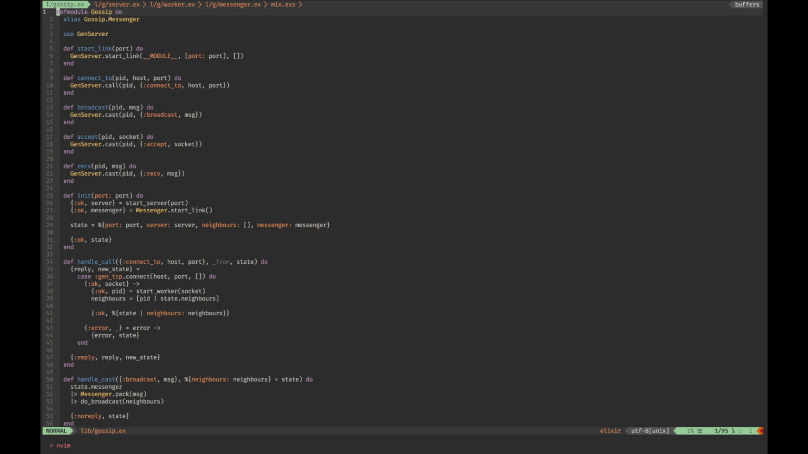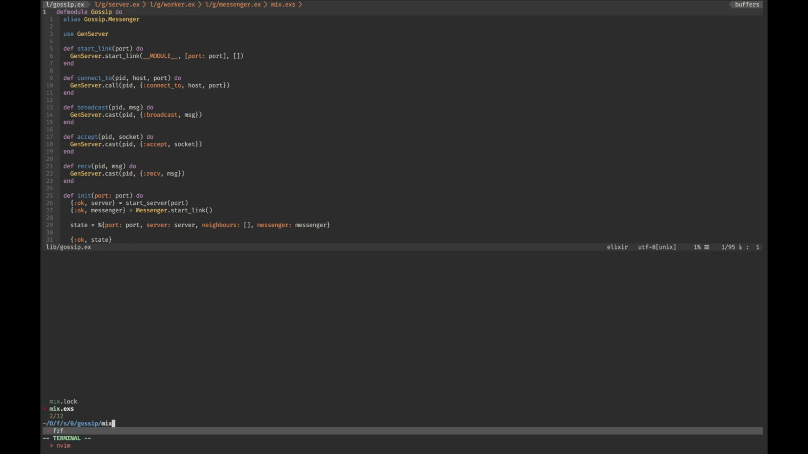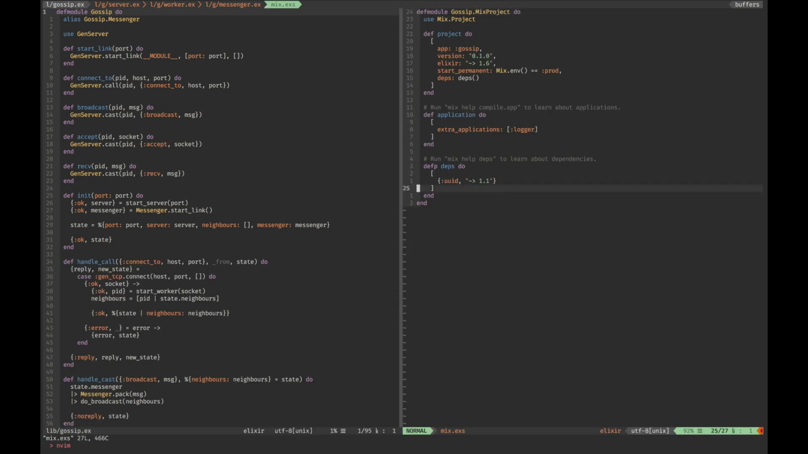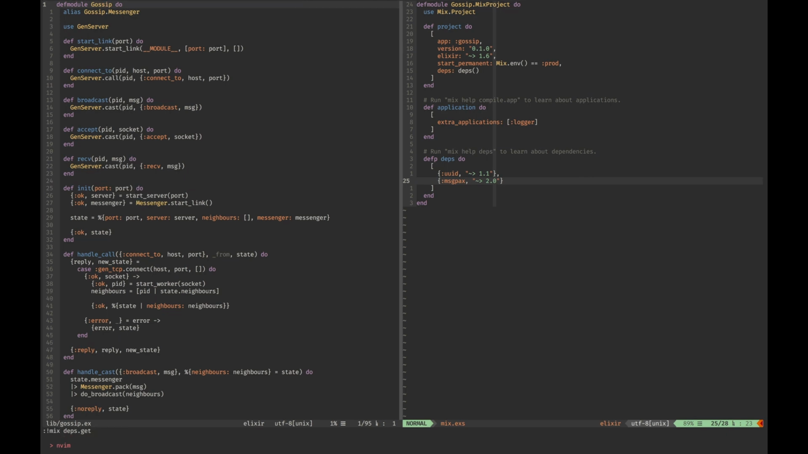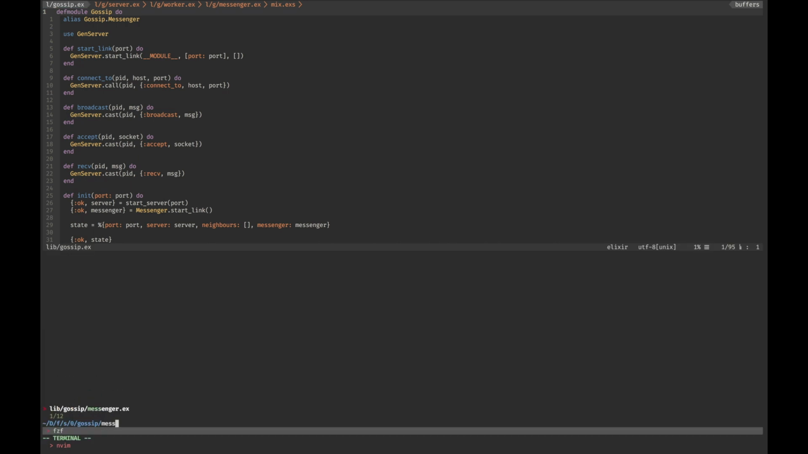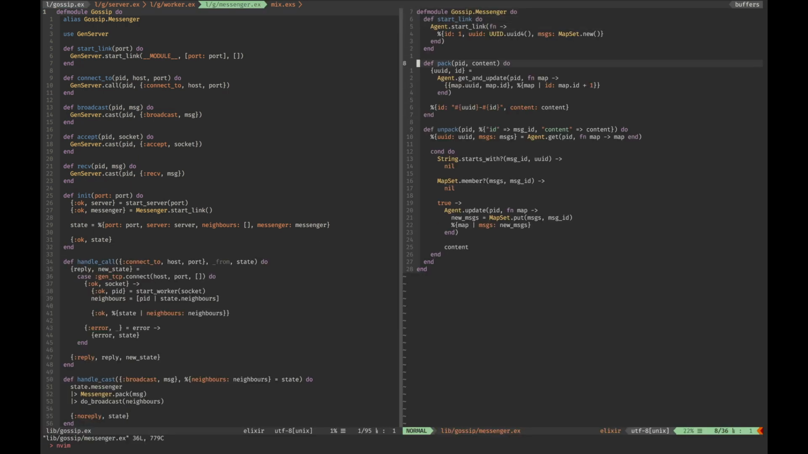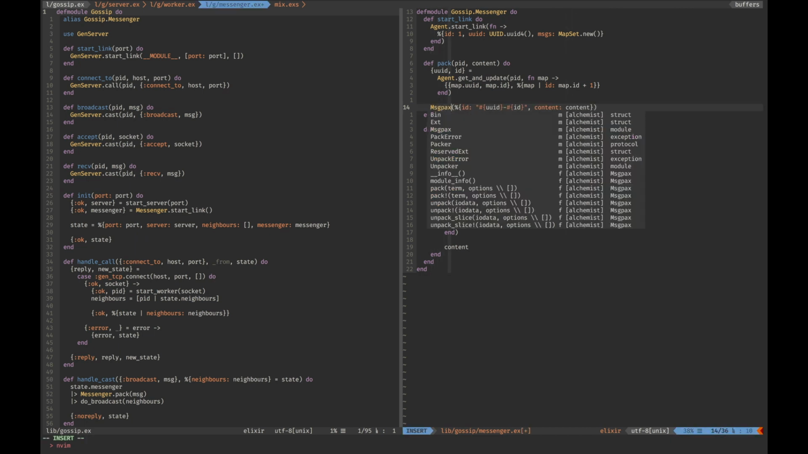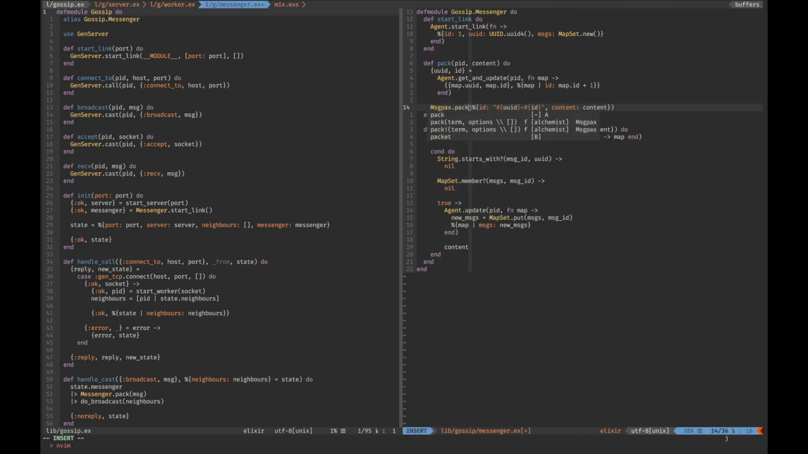Instead of doing everything by ourselves, let's have a bit of fun and add a message pack library. So let's add message pack and do mix deps get. Okay, here we go. Now we need to update our messenger. So let's change this to make use of msgpack.